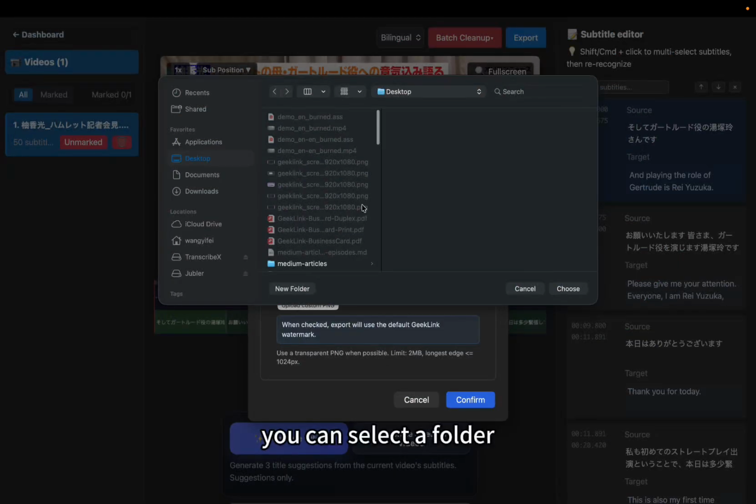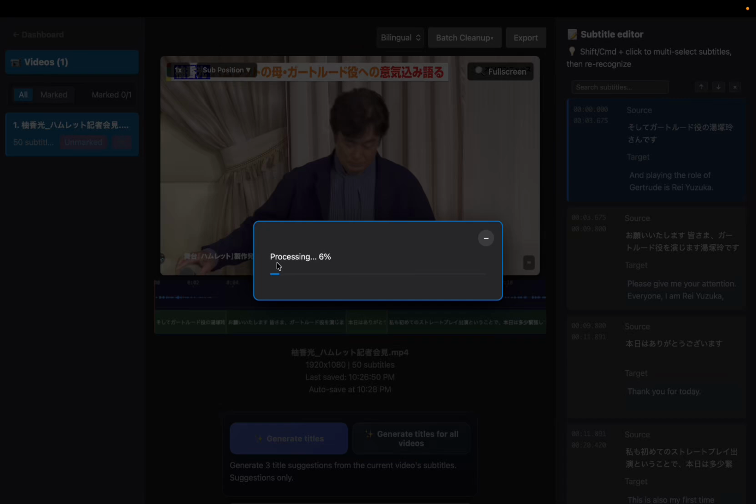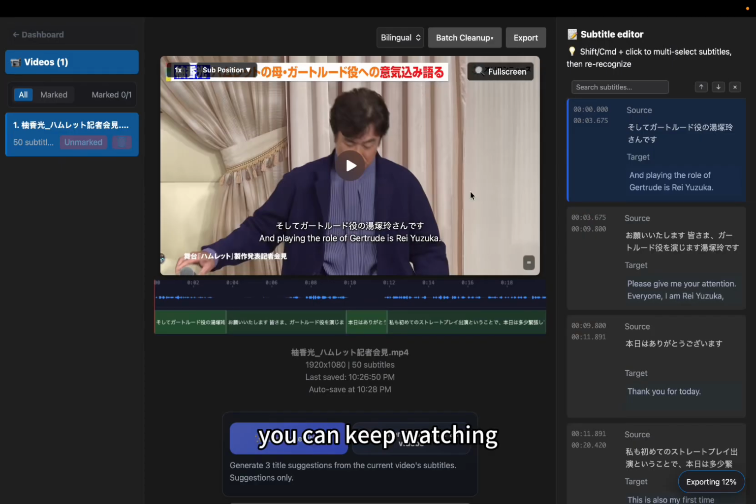You can select a folder. Just export to desktop. It starts processing, and you can minimize the window. You can keep watching.